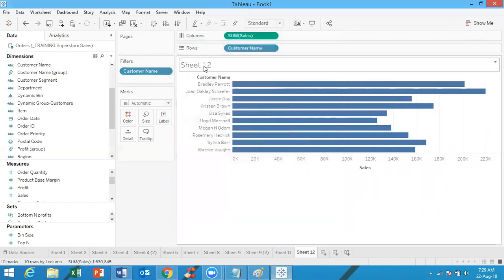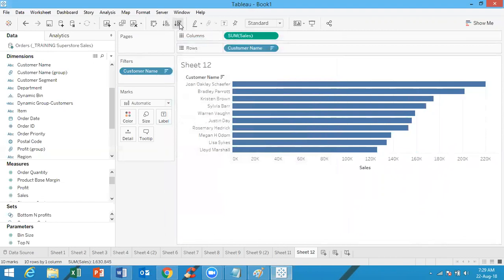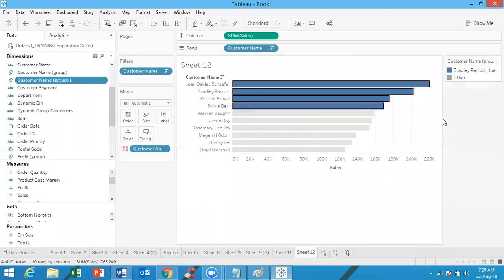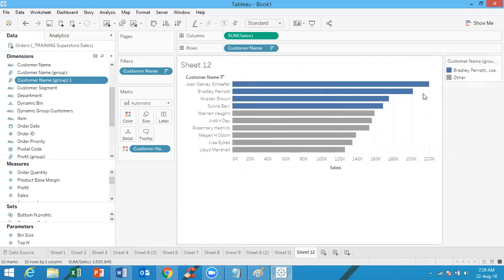We'll sort the view in descending order. So we'll select the first four customers. So four items are selected, and a tooltip appears like this. In the tooltip, click on group. This is the group icon. So click on group. Okay. So automatically Tableau will indicate the first four in one color and the remaining in another color like this. Okay. Blue and gray.